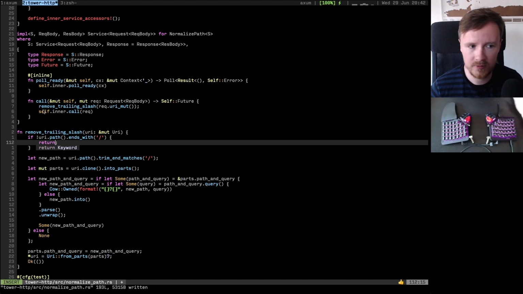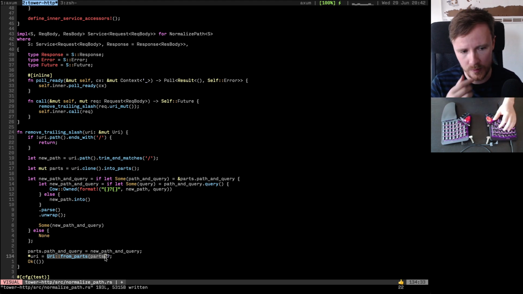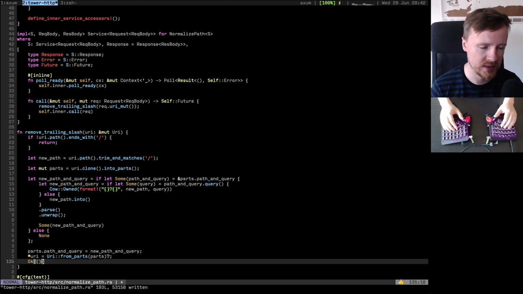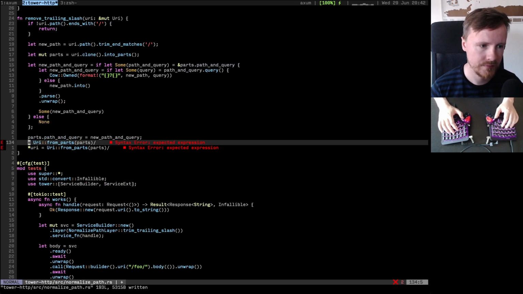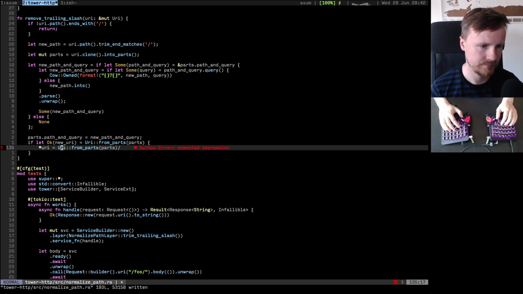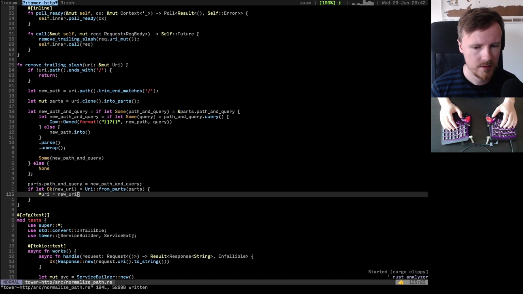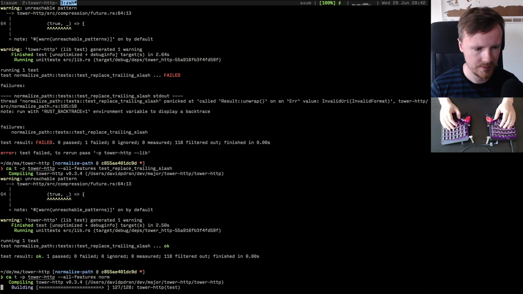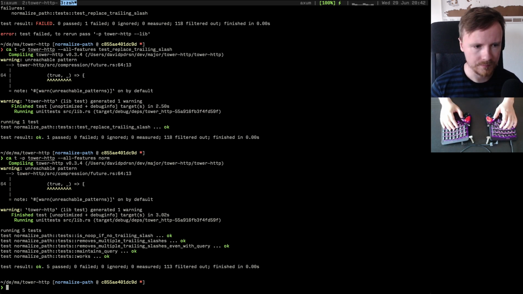But in this case, we're just delegating to some inner service. So that means that if this one fails and we can't replace the path for whatever reason, then the service will just be called with the same URI, which isn't the end of the world. That's probably fine. If let Ok and new URI. There we go. That shouldn't panic. Cool.